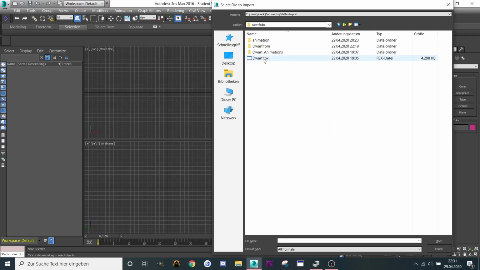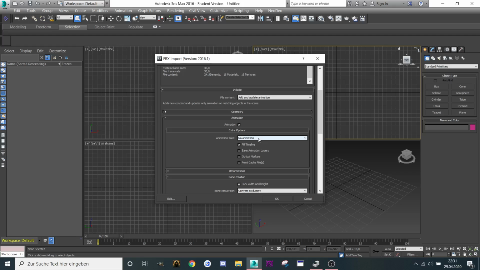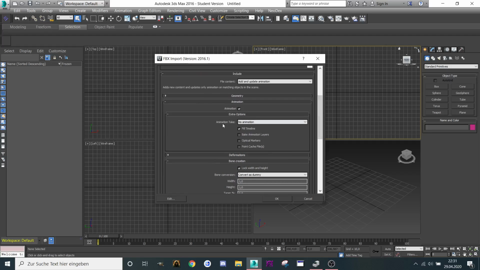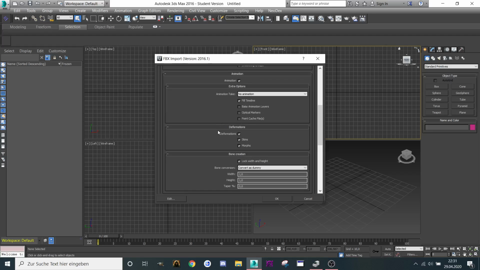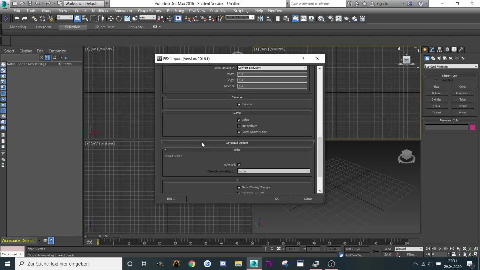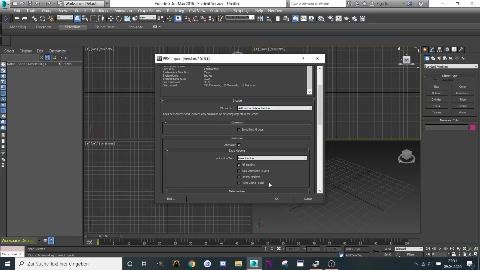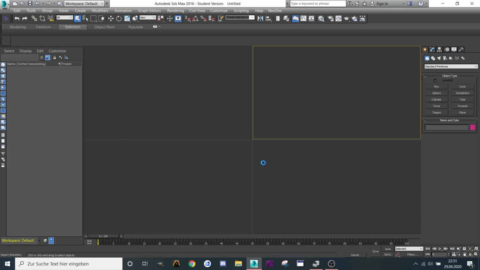So, well, let's start to import the model, the T-pose model of it. Just apply the setting like I have right now. I hope you can see it. Then make sure you have add and update animation here, and no animation in that case for the T-pose model. That's gonna take a while to load.